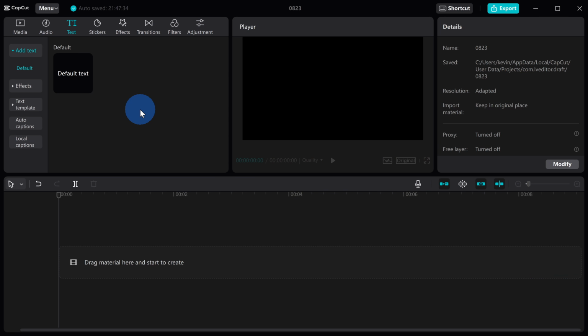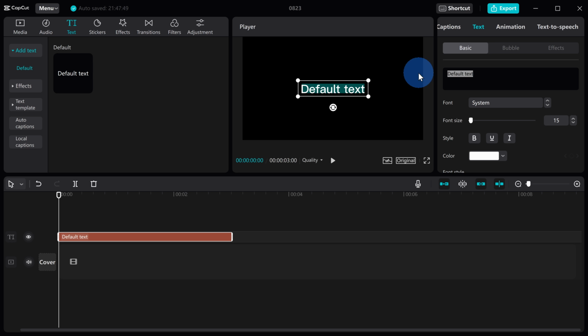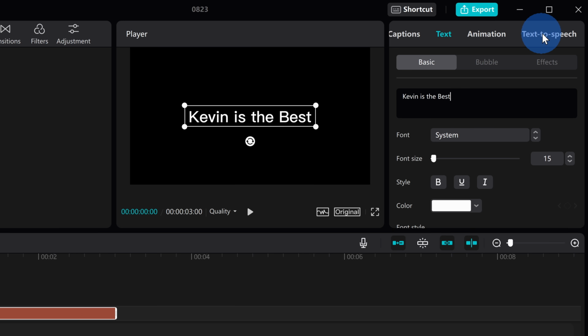Tip number 3, you can convert text to speech or even text to song. Within CapCut, first insert some text and type some text in. Here, I'll type in, Kevin is the best. Once you type in your text, with the text object selected, go up and click on Text to Speech.